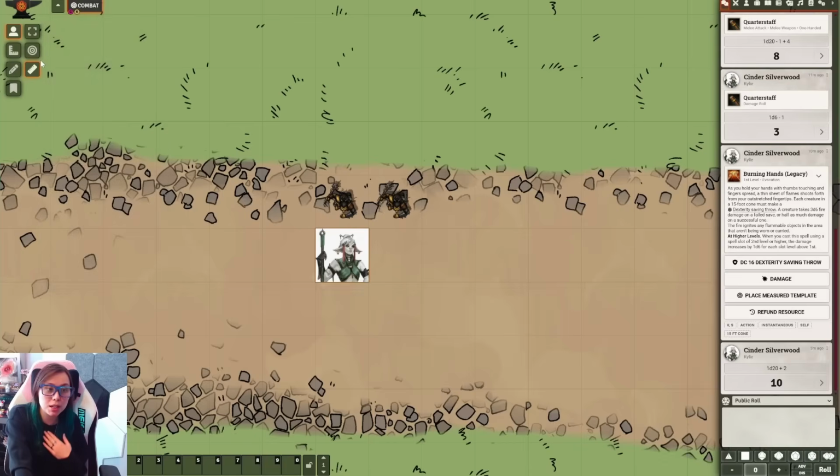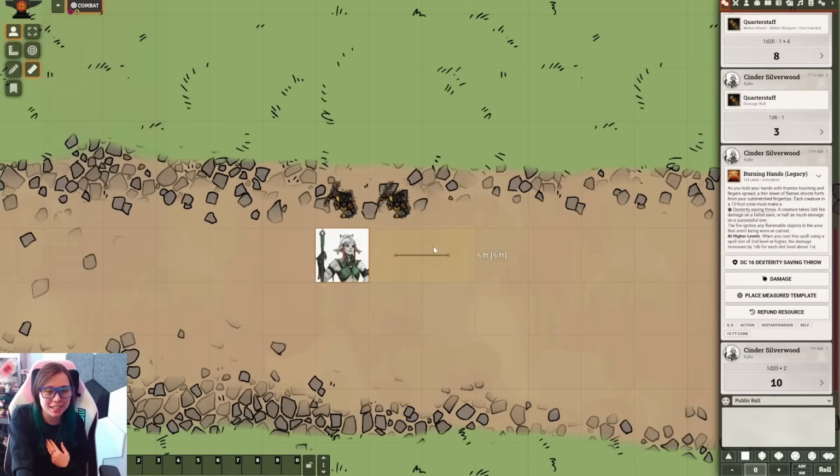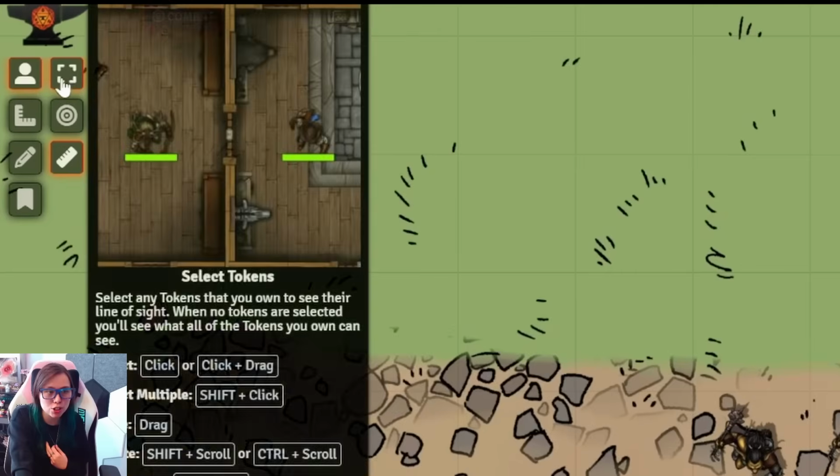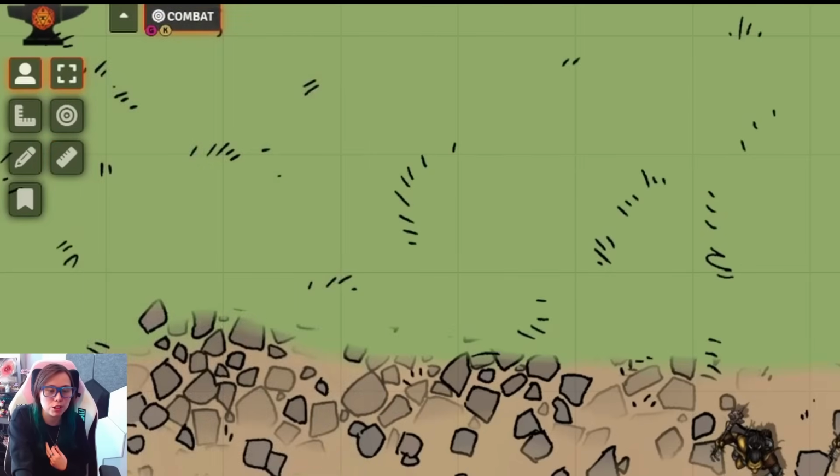One of the things that trips me up the most is that I'll be in this measurement tool when I want to move my token. So I'll be measuring instead of clicking. So just remember to go back to this if you want to start selecting and moving your token around.